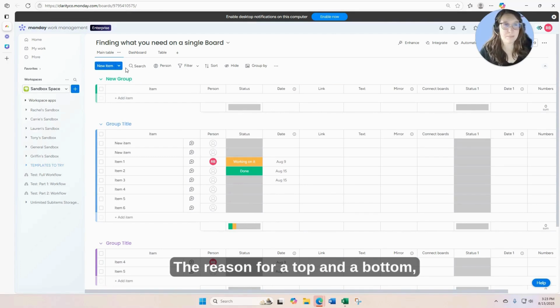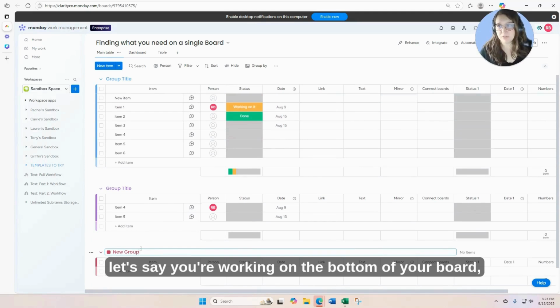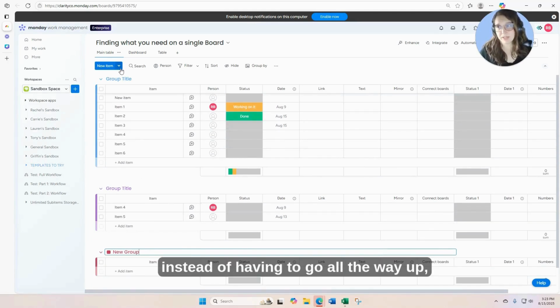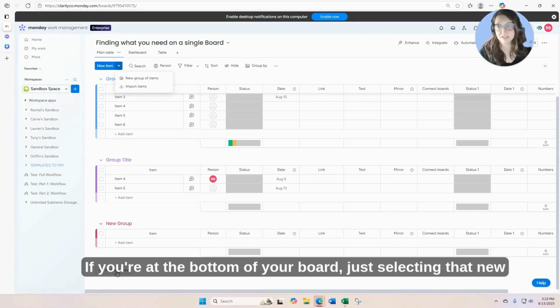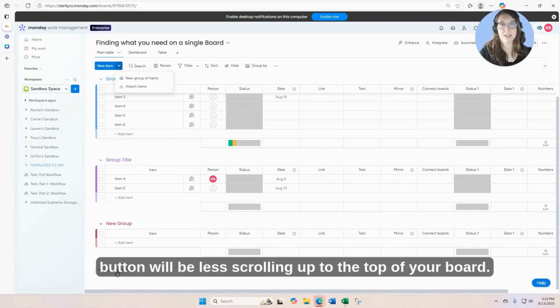The reason for a top and a bottom: let's say you're working on the bottom of your board, instead of having to go all the way up, select the caret key and select a new group of items. If you're at the bottom of your board, just selecting that new group button will be less scrolling up to the top of your board.